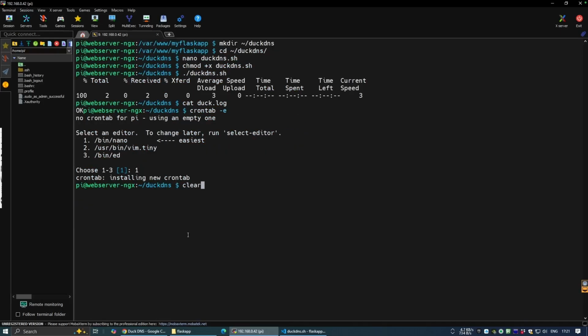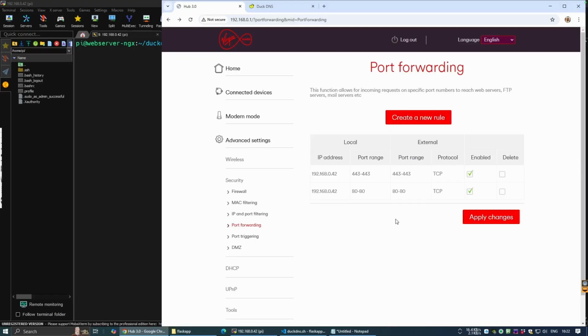The next step involves configuring your broadband router. This process will vary depending on your provider. Typically, you can access your router's settings by entering your router's IP address into your web browser, often ending in .1. I'm using Virgin Media, and the settings we need are for port forwarding, which in my case are found under the advanced security settings.